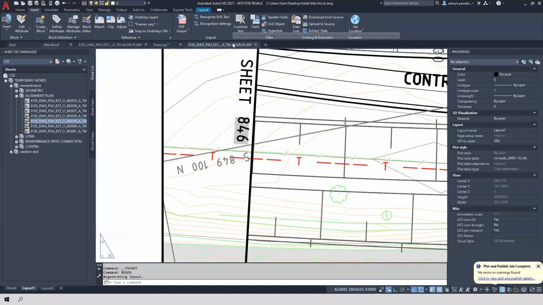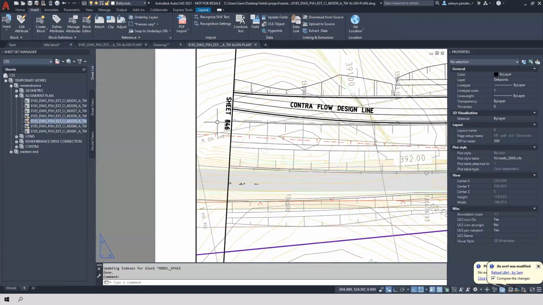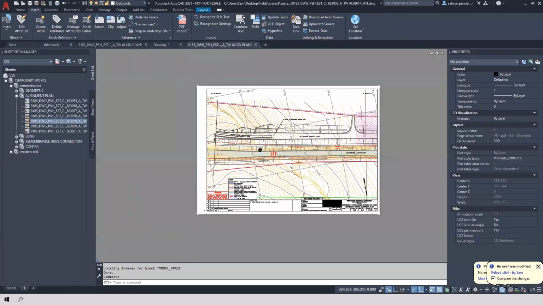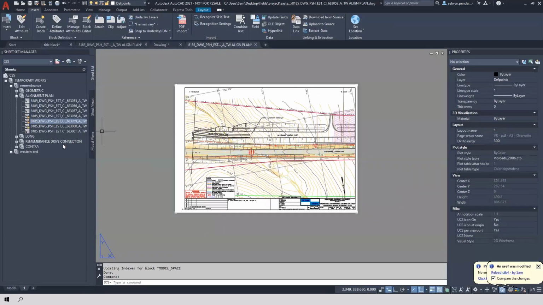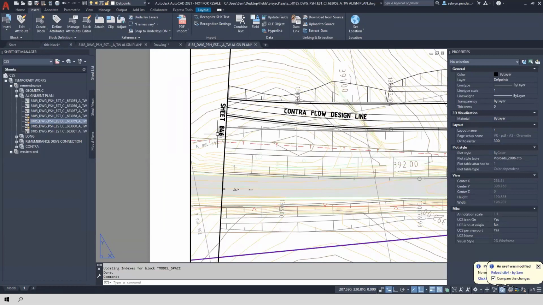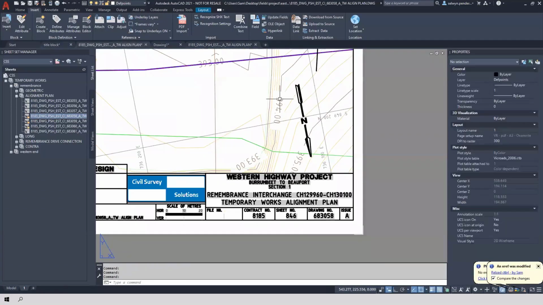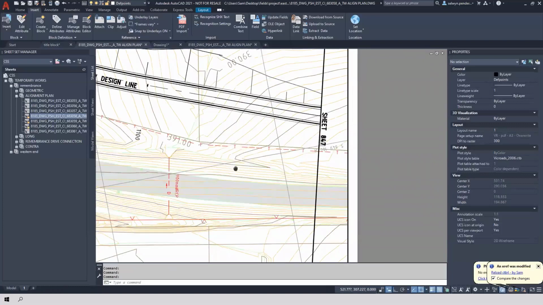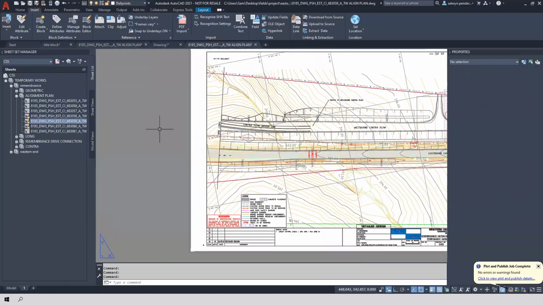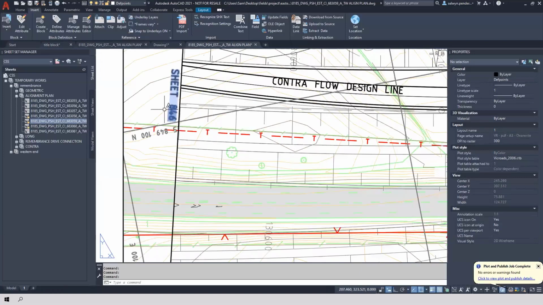So I'm just going to show you a simple one in here. We've got a series of drawings in the sheet set. You'll see here we've got sheets that continue on from each other. So I've got this drawing here. This is sheet 846, and you'll see here that it joins onto 847, which is this next drawing here. And you'll see back here it's joining onto 846, which is the adjoining drawing.